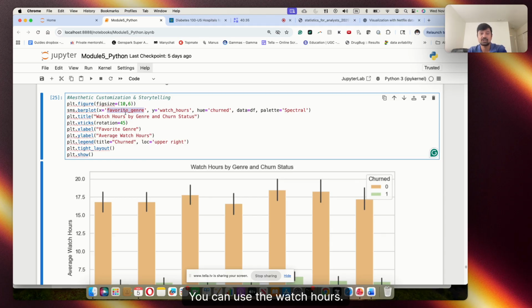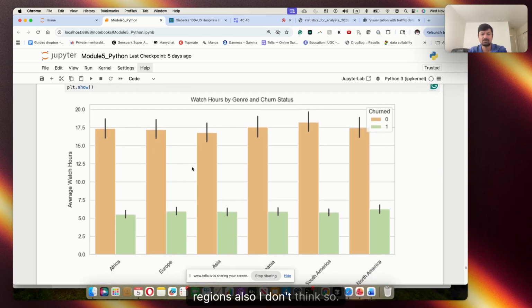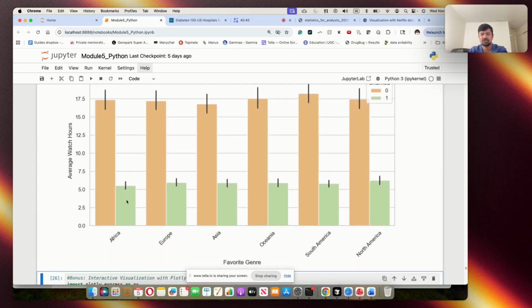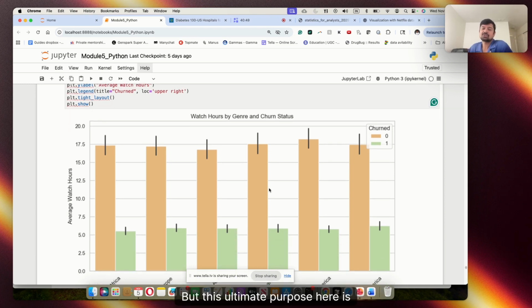You can use the regions here. You can use the watch hours. Is there any association between the regions? I'm curious and would like to check. In the regions also, I don't think there is any association. It's pretty much flat and fixed. But the ultimate purpose here is that you can use these kinds of plots and customize them based on your need, based on the message that you would like to convey.